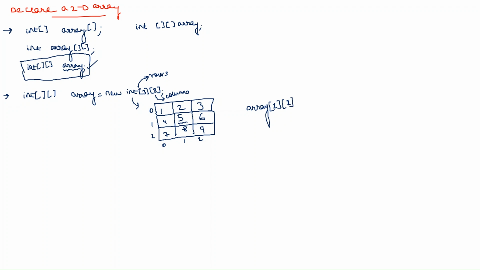Let's say similarly you want to access this value 9. You would say array present at a row index of 2 and a column index of 2, and you get the value 9. Similarly for the value 2, we will say array value present at the row index of 0 and a column index of 1 is 2. So you keep it in mind in this way. This is how 2D arrays work.